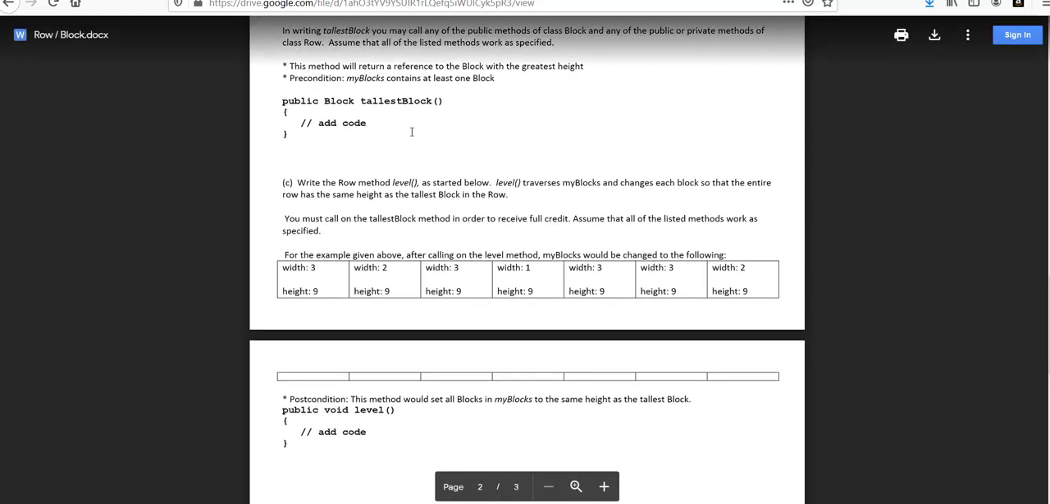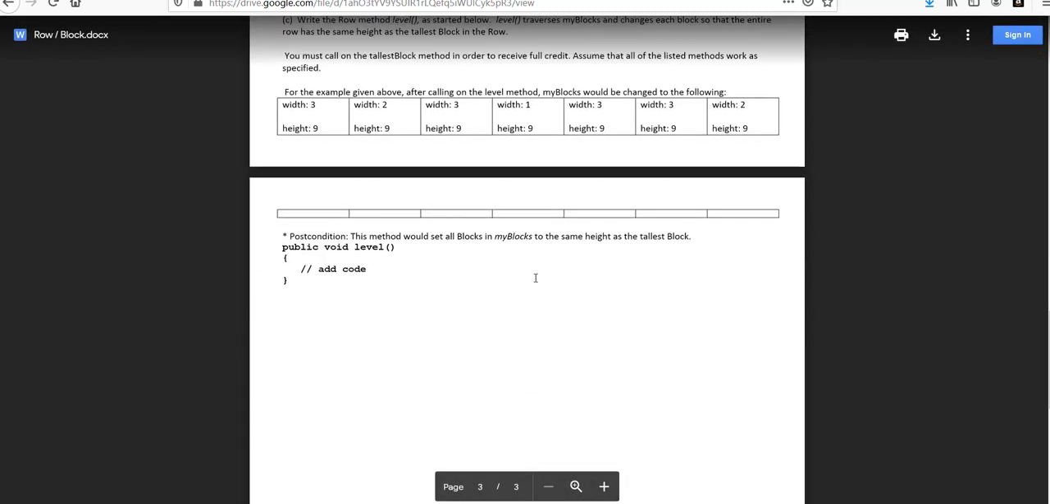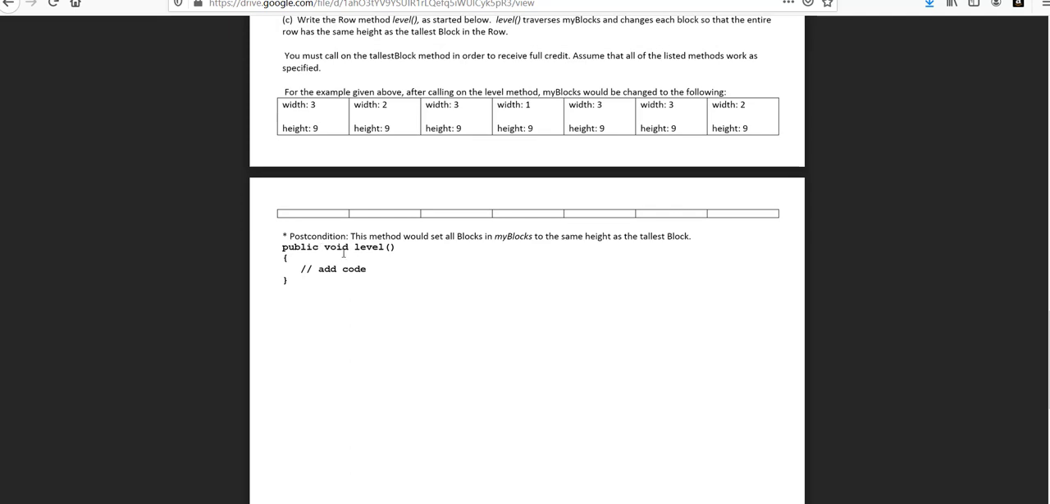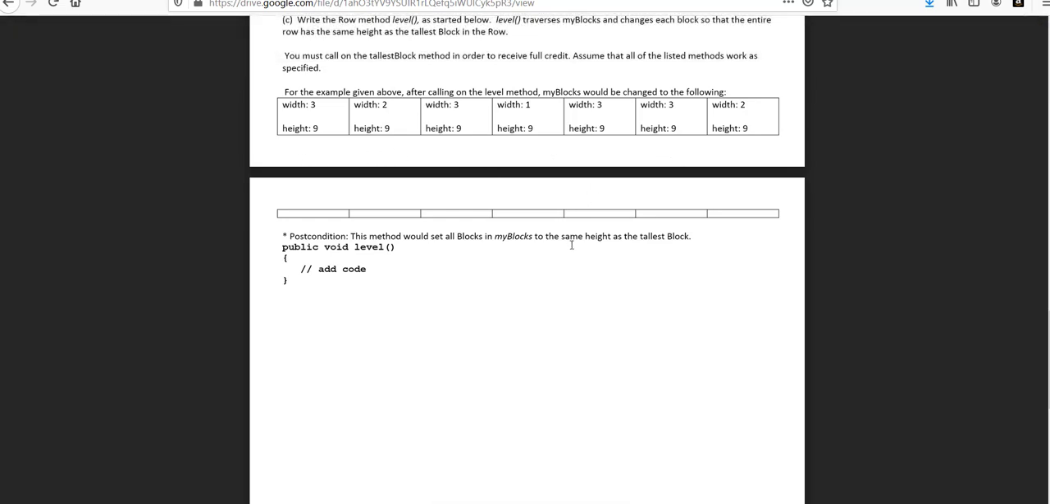The tallest block would be considered a type of accessor method. It gives you information about the instance variable. In other words, it returns the block with the tallest height. But this level is a void method. There are no parameters, and it's simply going to go through each block and change the height so that all of the blocks in my blocks have the same height as the tallest block.